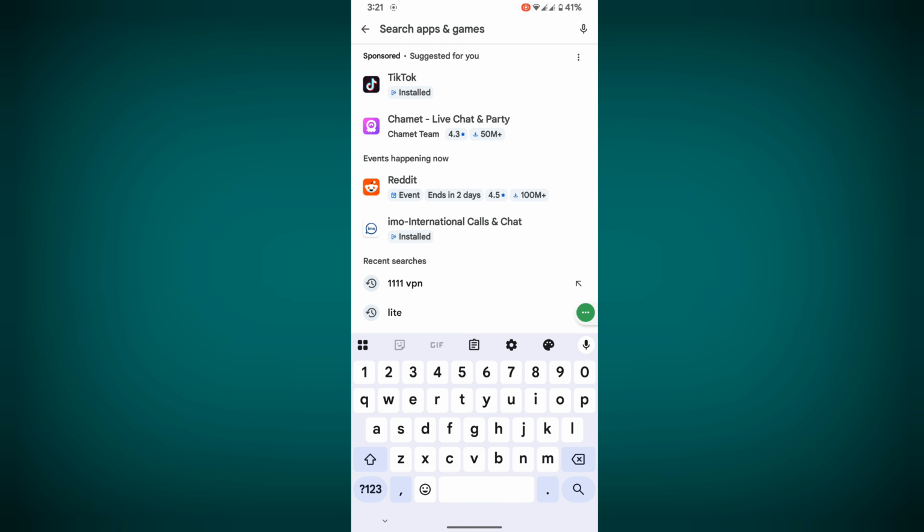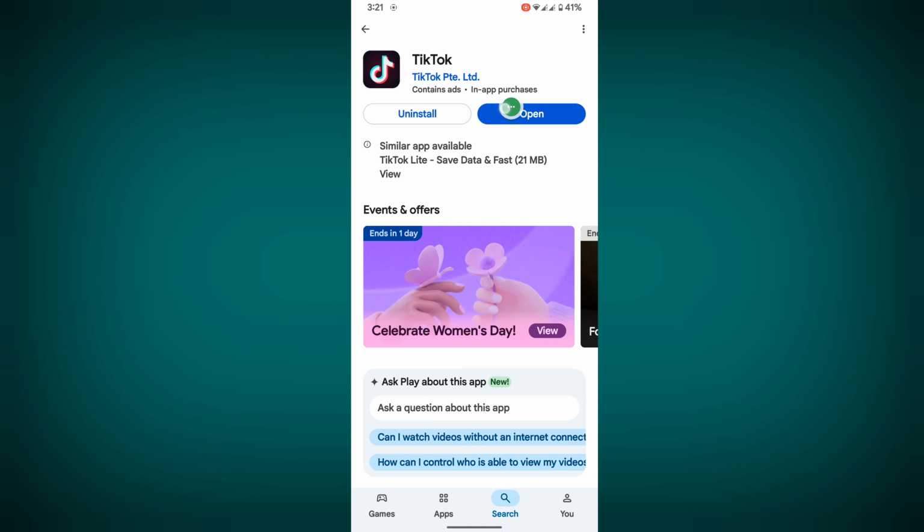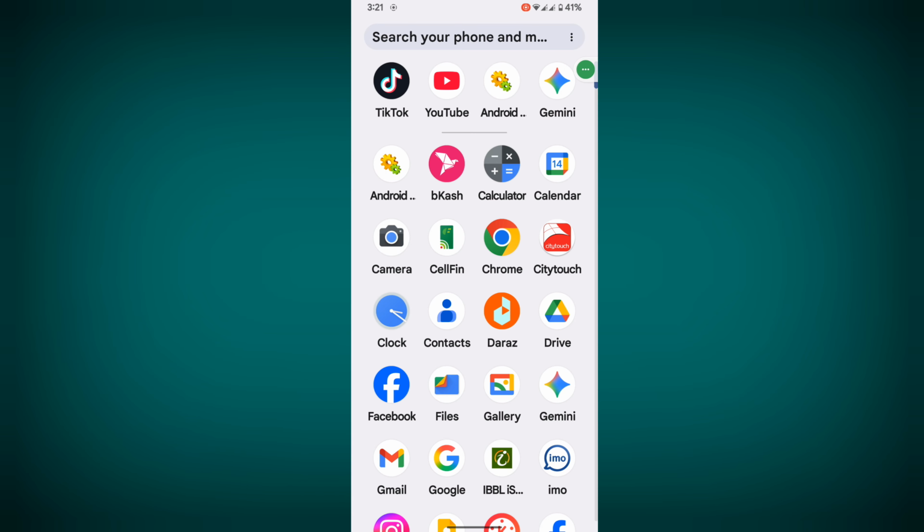Now go to Play Store. Now search for TikTok. Update your TikTok app if any update version is available. Now restart your phone.